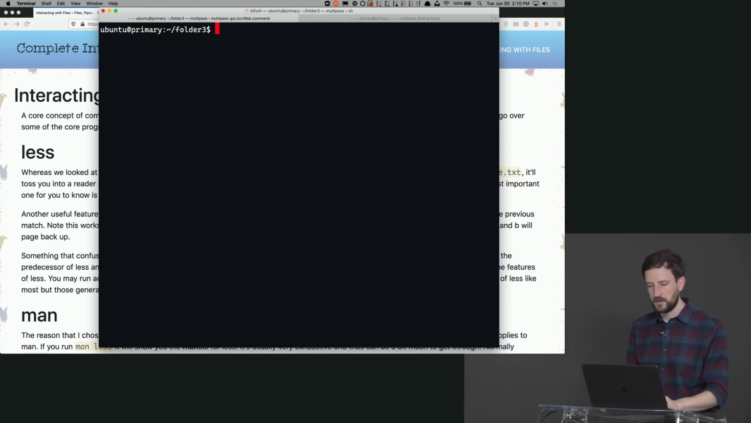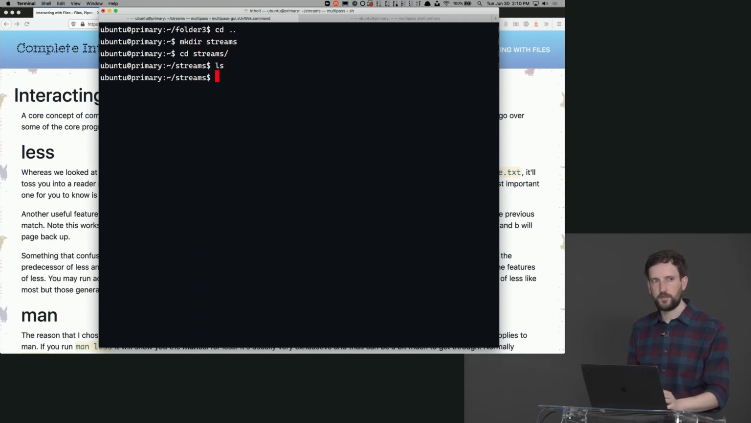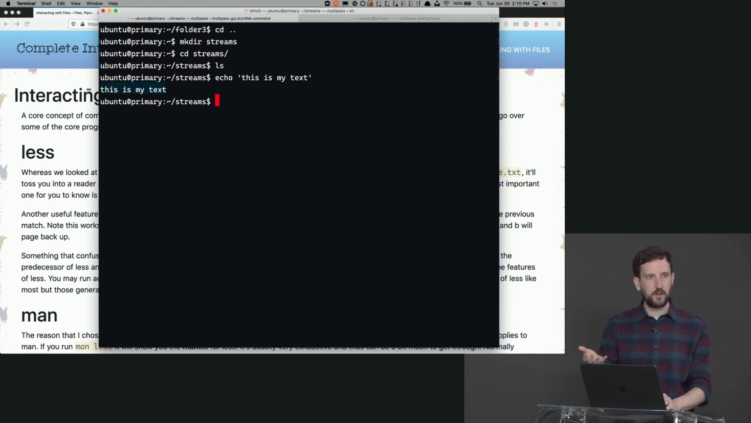So a good example of that is, I'm going to make another folder. We'll just call this streams. I'm going to go into streams. And let's say I have a string of text, and I want that to be output to another file. What I can do is I can say echo, this is my text, right? If I say that, that outputs it to the standard out pipe, or the standard out stream. And if you don't have a stream that goes anywhere, it eventually just says, cool, I'm just going to output that to the user. So that's the terminus, showing that to the user.